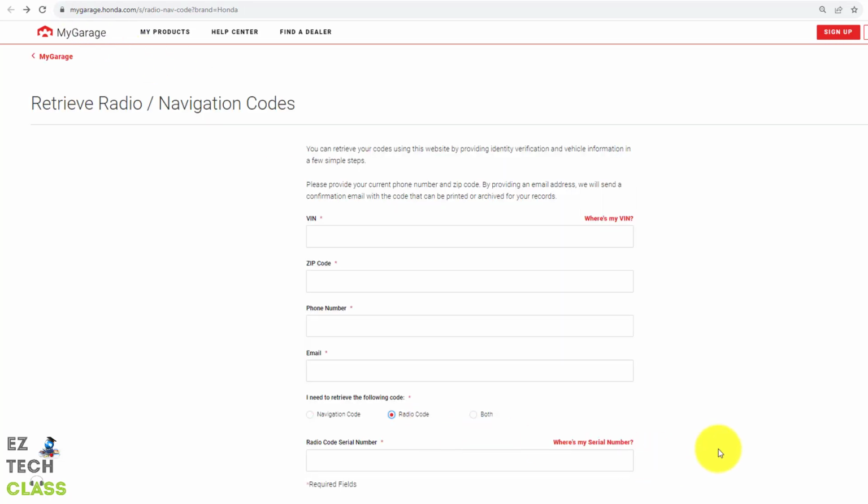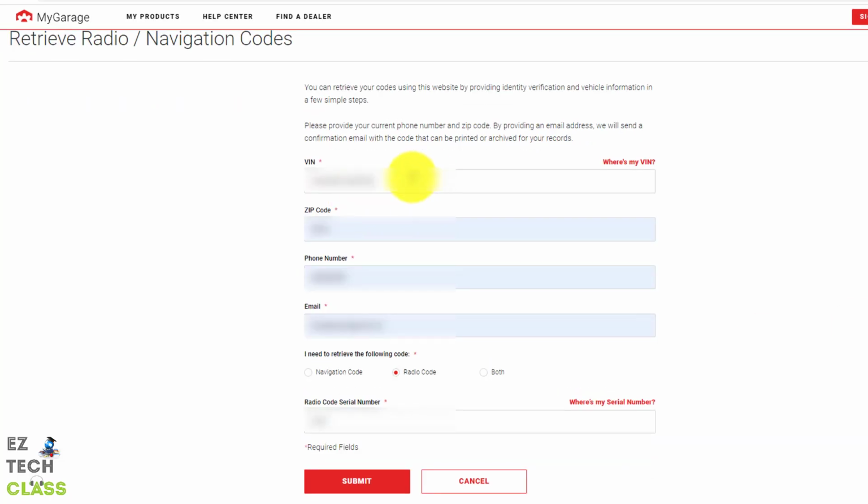For the radio code, the serial number is the number that you looked up in step number 2 under the glove box of the vehicle. So you're going to put that value right there. After you fill in the VIN number, the zip code, the phone number, and the email address, I'm going to select the radio code because I only need this code for the radio. I don't need the navigation code at this moment. For the radio code, I need to enter the radio code serial number, which is the number that we found in step number 2 under the glove box. With all of the information filled in and ready to go, I am going to click the Submit button.